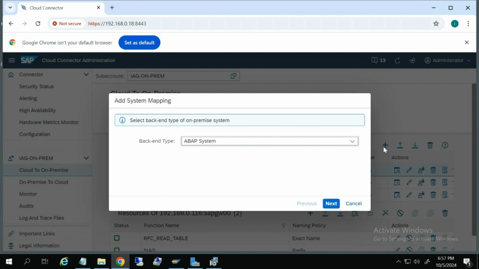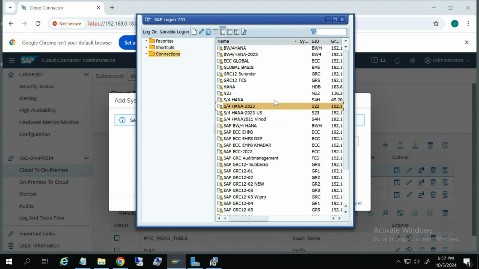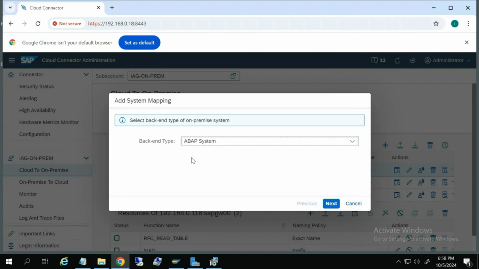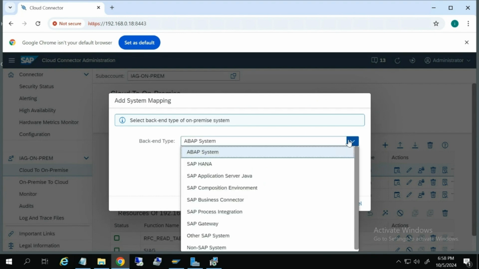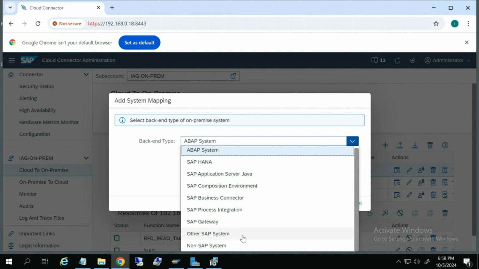Now what we are going to do is, this is our on-premise system S4 HANA 2023. We are going to integrate with this on-premise application. I'll show you all the details. The backend type is ABAP. We have different on-premise applications: SAP HANA Application Server Java, SAP Composition Environment, SAP Business Connector, SAP PI Process Integration, SAP Gateway, other SAP systems. Even non-SAP on-premise applications you can integrate as well. And coming to ours, it is an ABAP system.